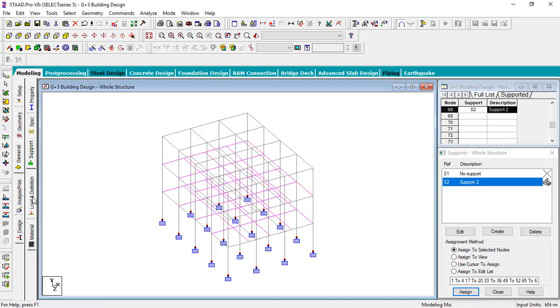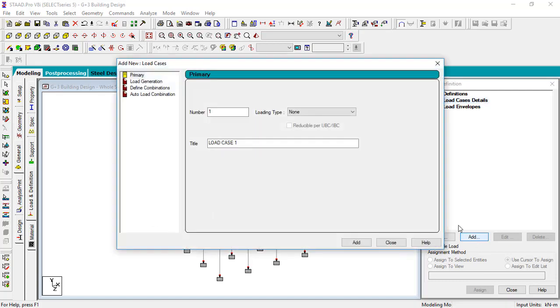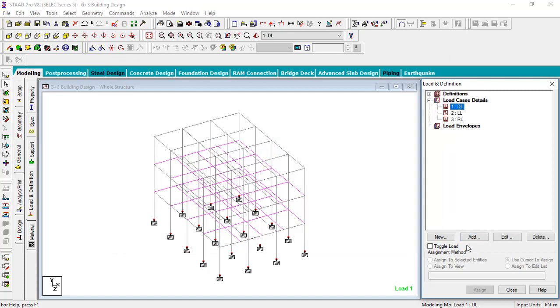All right, the next thing, we'll go to the loadings. Okay, click on load and definitions. In this provision, select this, add. All right, so the first load we're considering is the dead load. Okay, so you give it a name as DL. You add that right away. The live load, LL. Add that right away. The next load is the roof load. Okay, RL. Add that. So these are the load we are going to consider. Close this. Dead load, add.